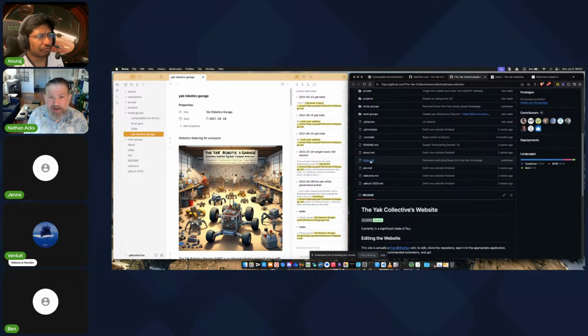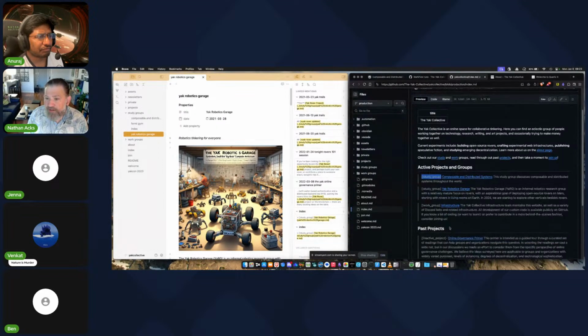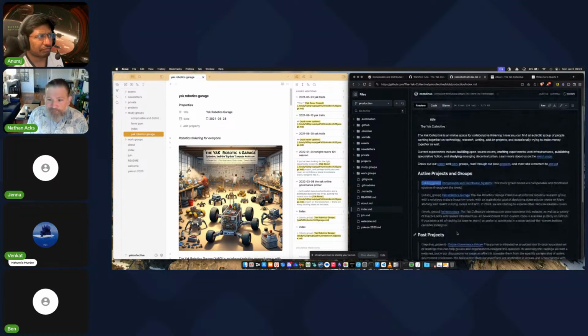So if you remember, I mentioned that I tried to stay away from Obsidianisms. We've got a couple. If I come here, look at the index, you can see that these aren't rendering because these are custom callouts. If these were GitHub callouts, they would actually render nicely. Not a lot we can do about this.